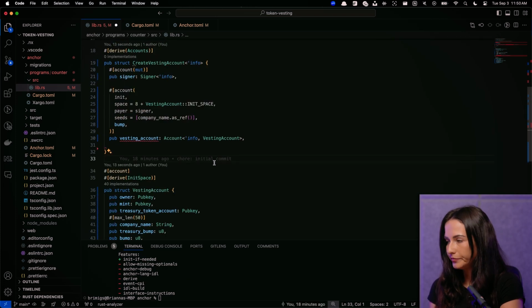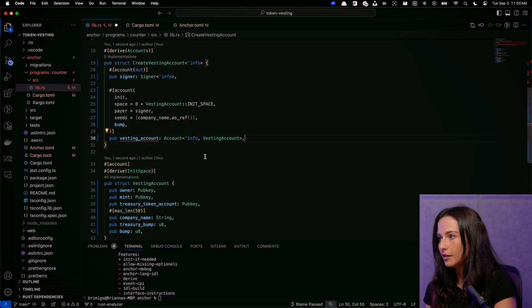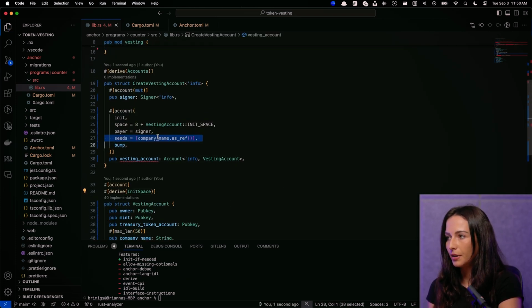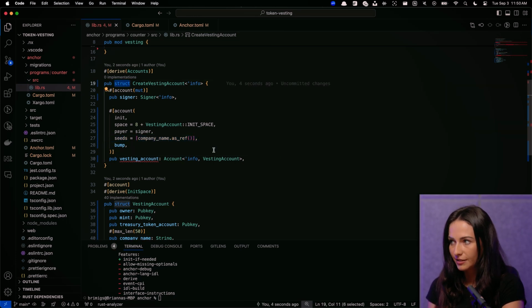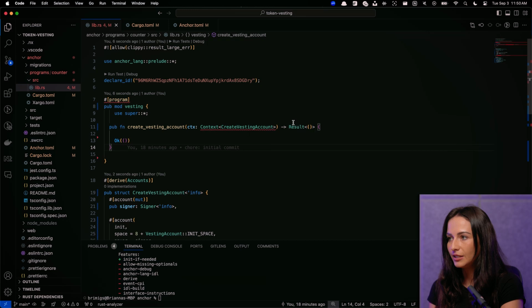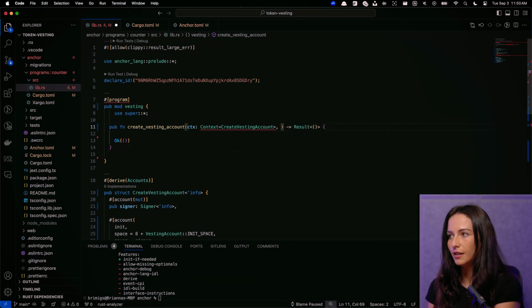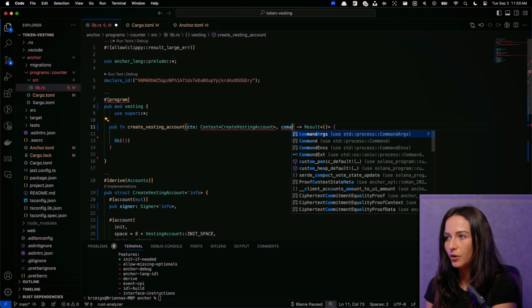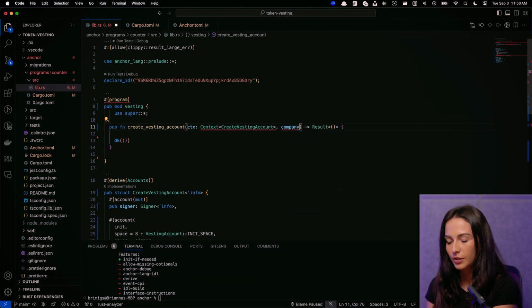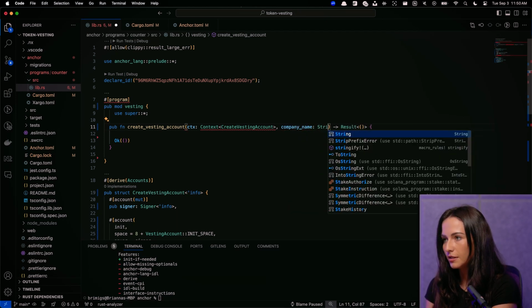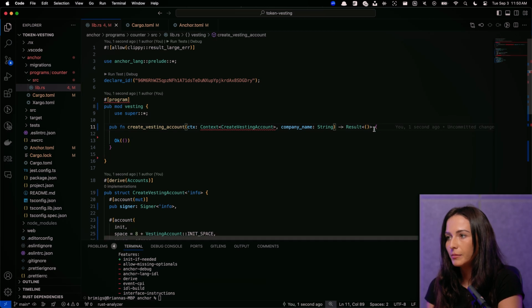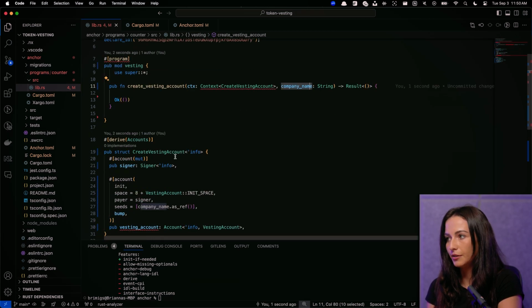Now, there is an error, and the reason for that is because we're passing through a company name, and this struct doesn't know what it is. So yes, we need to update the input parameters from the instruction first, and just say we're allowing on the front end someone to type in what the company name is. That'll be of type string. But this still isn't passed through down here.